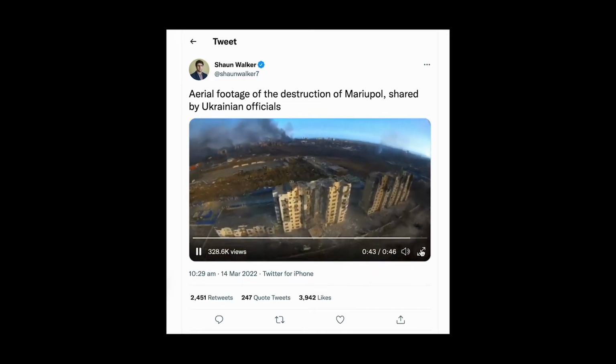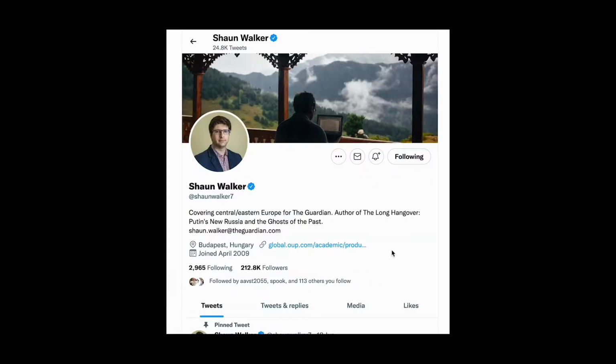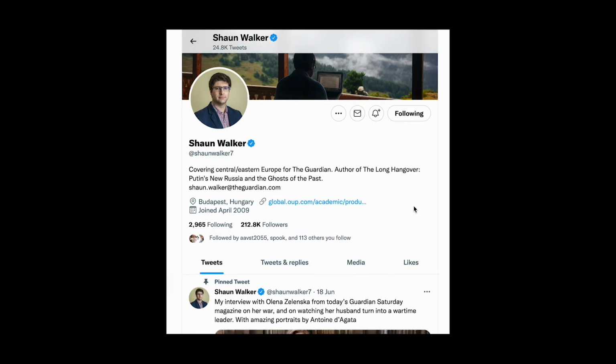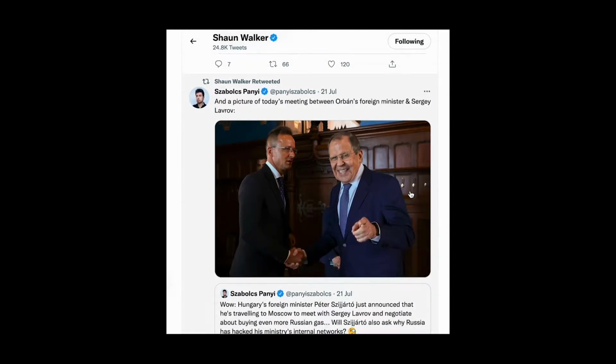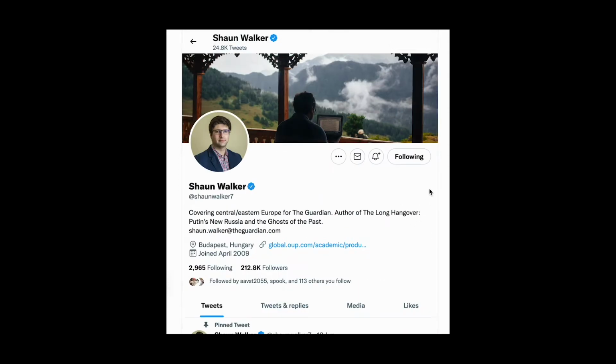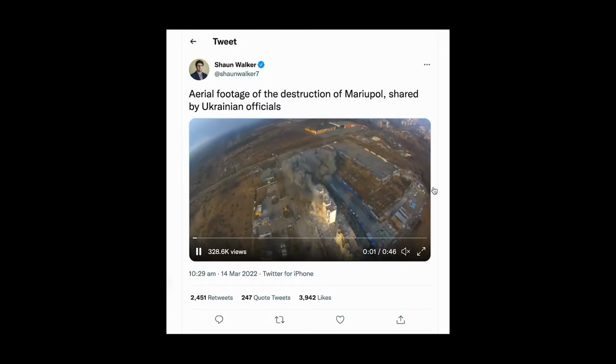The first thing that we're going to pay attention to is the name and the profile of this person. If we go to their profile, we can see that they're a journalist covering Central and Eastern Europe for The Guardian. So they're clearly someone who's not necessarily in Ukraine, but they're using sources that might have been shared from Ukraine. We can see they have a significant following and that they share a range of content. So in terms of basic source analysis, that's what we can start with.